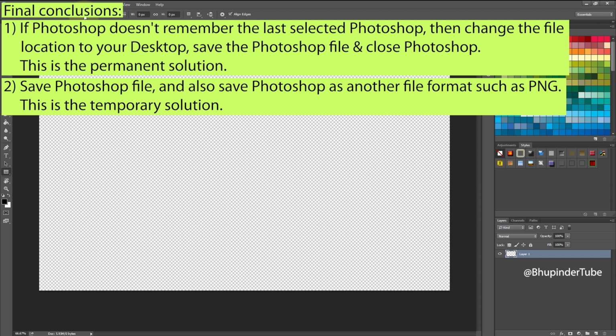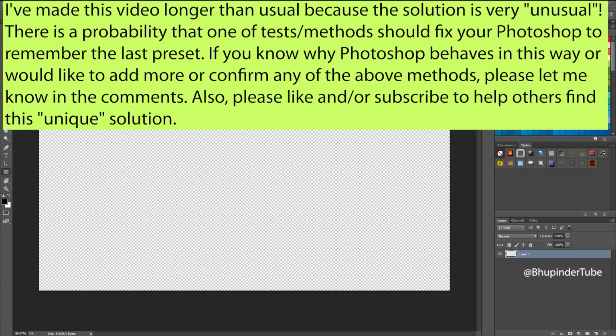Apologies for making this video a bit longer than it should be, but I thought it was important to mention the process from which I learned how to fix Photoshop when it doesn't remember the last preset that you select.